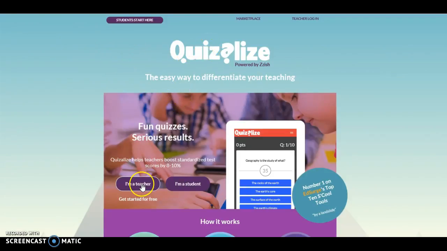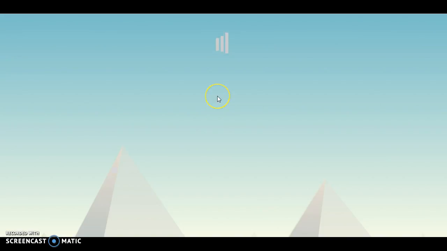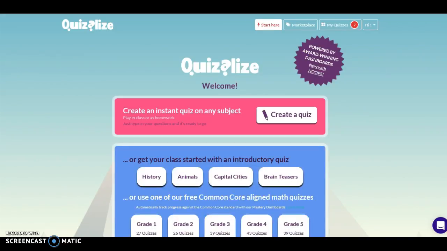Quizalize is the first one, and when you're at the home screen, you just click I'm a teacher, and it'll bring you up to where you can start making quizzes.